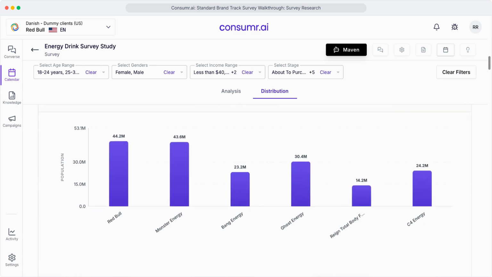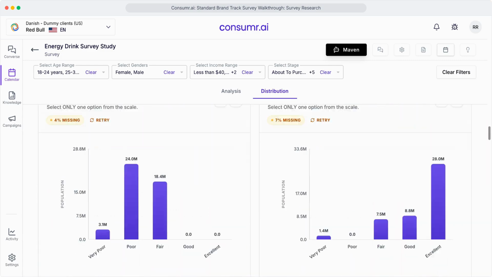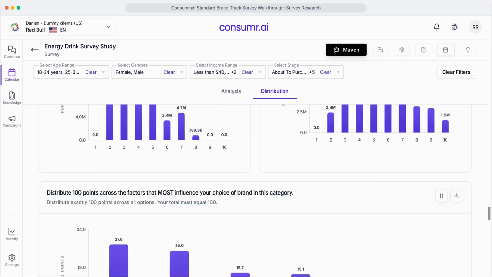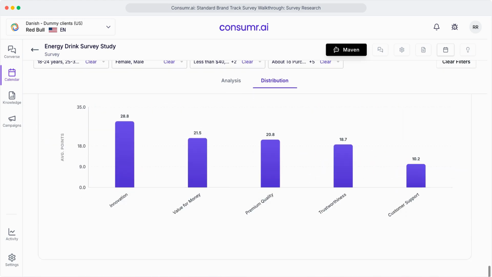Inside the Distribution tab, review the methodological backbone. Total respondents, statistical metrics, and question-level breakdowns. The rigor that ensures your brand findings hold up under scrutiny.